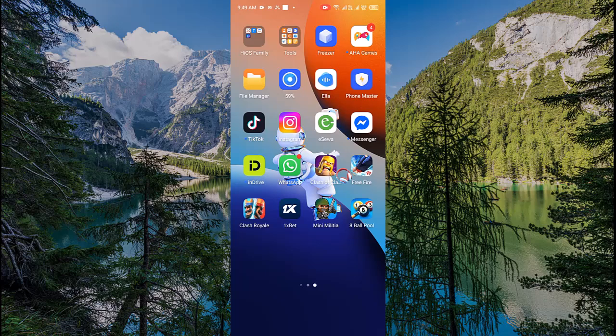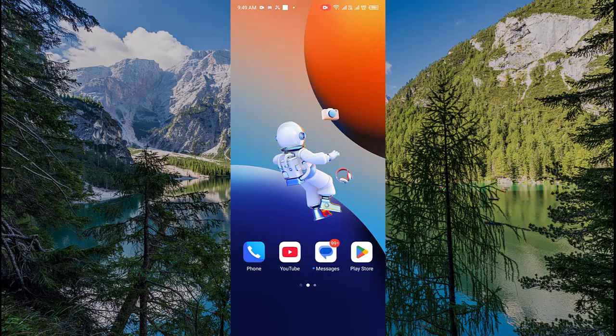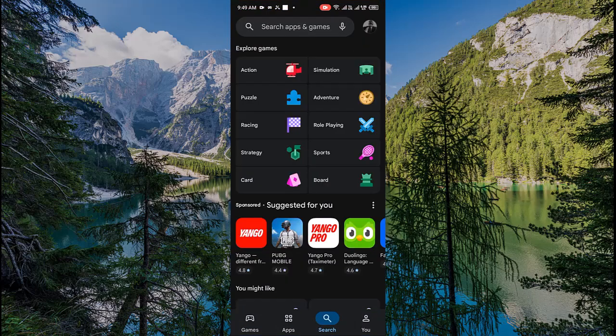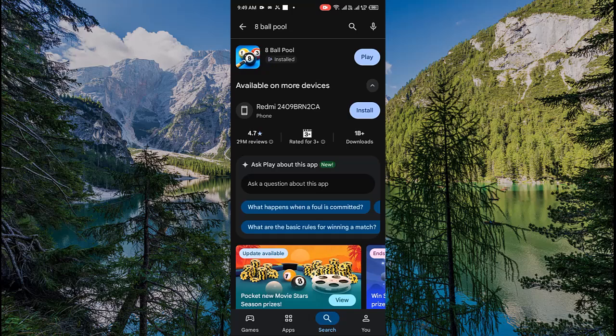The next step is check for updates. Make sure your app is updated to the latest version. For the app update, open your Play Store or App Store and search for the app. Tap on the update option if it is available. Sometimes an old version may not work properly.